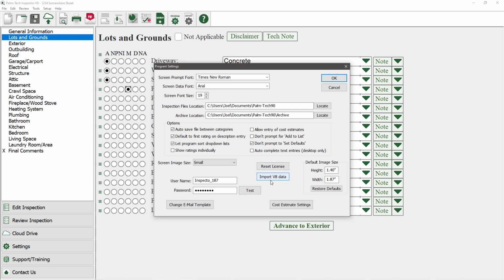Reset License will reset your license, which you should not have to do unless prompted to by the Palmtech support team. The Import V8 Data button allows you to import information from version 8 of Palmtech into version 9. This option will import any version 8 data that you have on this PC into version 9. It is important to note that doing this will replace the current information you have in version 9 with the imported information from version 8.